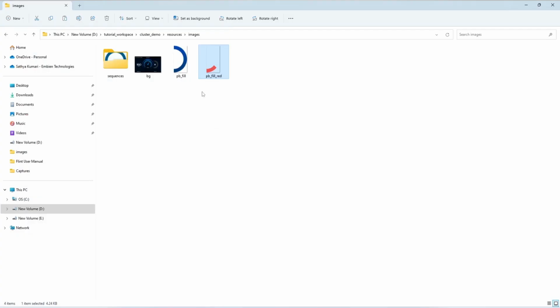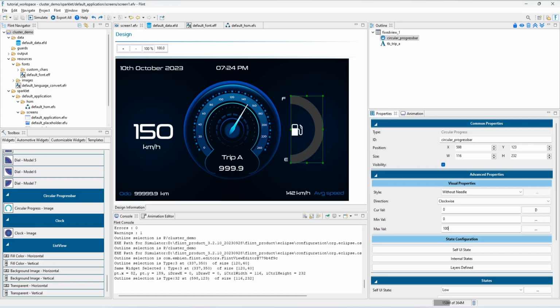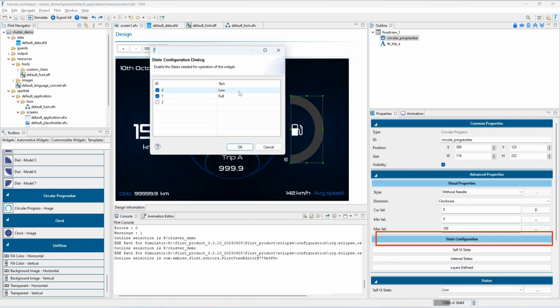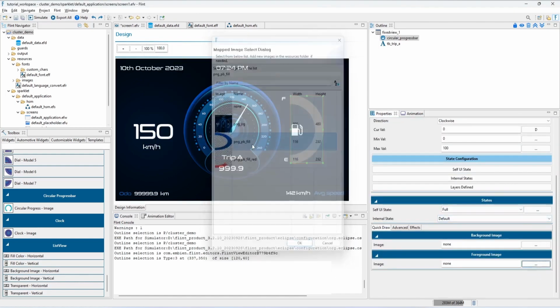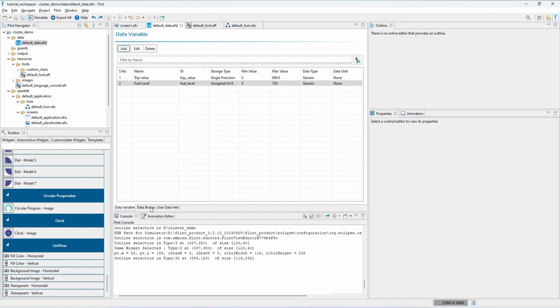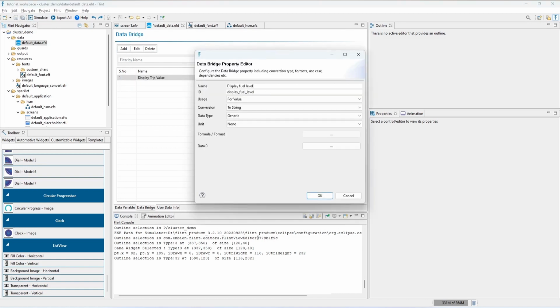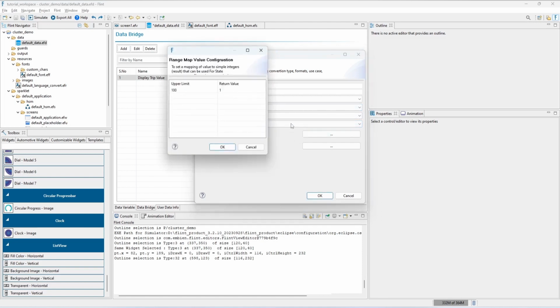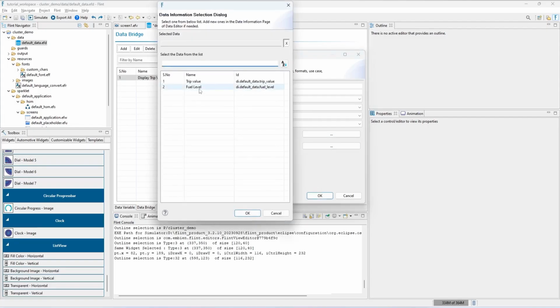Thus, we exported two different bar images and placed them in the Images folder. Create two Self-UI states under State Configuration and set the images for both states. Let's create data variable as fuel level with minimum and maximum values, 0 and 100 respectively. Select conversion as the range map in Data Bridge, then click Format, enter the upper limit as 20 and 100 on the dialog, and the return value, which is the UI state ID, as 0 and 1, respectively. Click OK and set the respective data variable in Data 0.